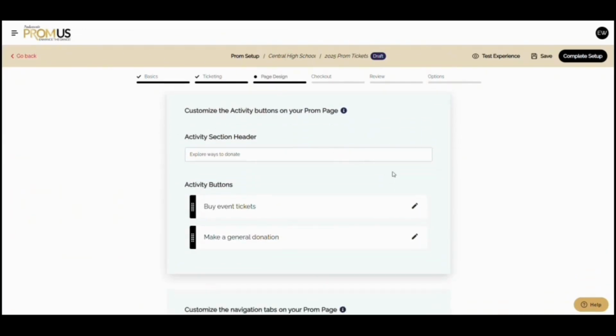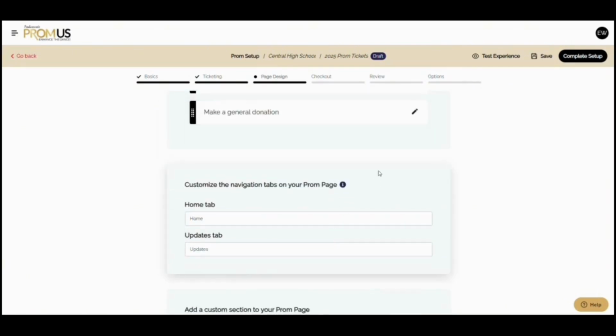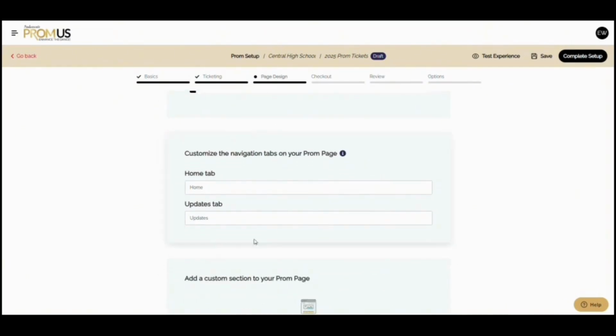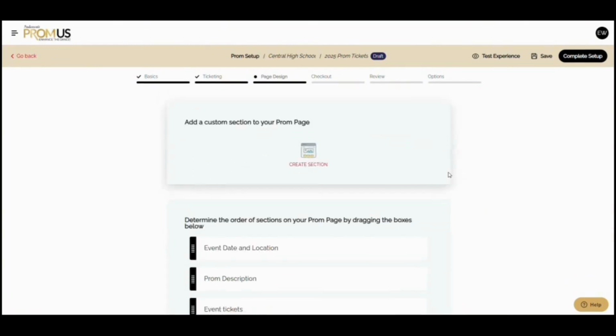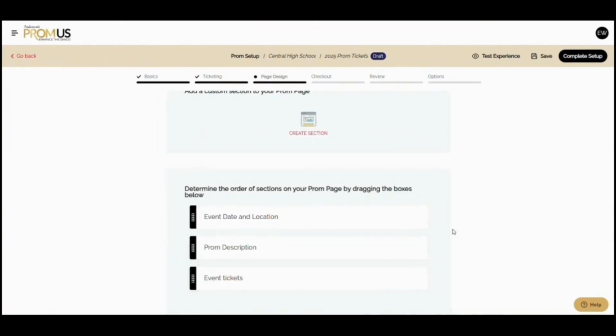You can customize your activity buttons for your prom page, but since we're creating our prom ticketing page from one of our pre-set up templates, we're going to leave our buttons alone. We also give you the option to customize the navigation tabs on your page. You can do that here.